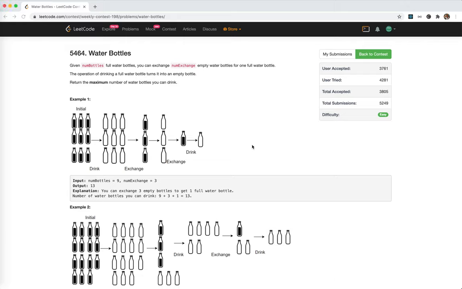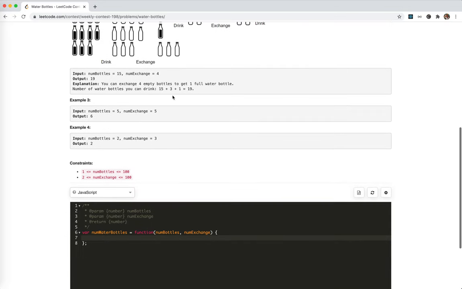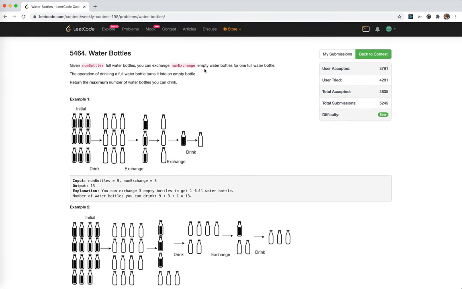How's everything going? This is an easy problem, LeetCode Water Bottles. We're given some full water bottles we can exchange for empty bottles for full ones. We need to return the maximum number of waters we can drink. So we have 9 here.